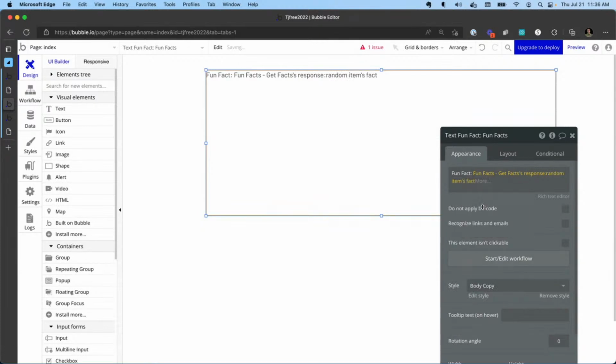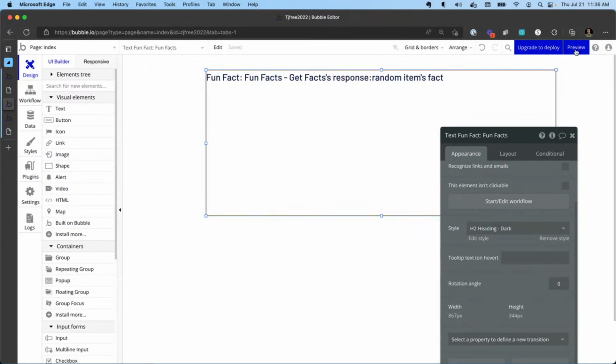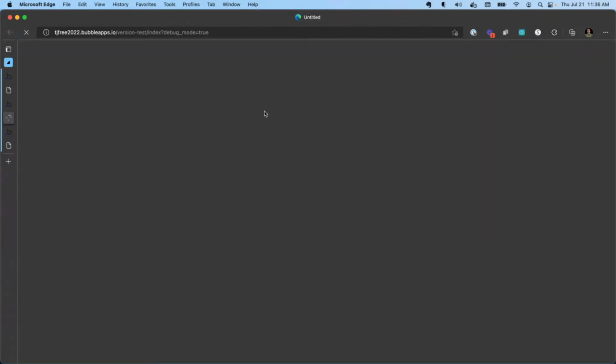And we want the fact, which is going to be text. So now it's basically saying we'll have fun facts and then some text afterwards. And we can style this, make it a little bit bolder. So let's just make it dark. Now we can preview it and let's just see what it does.